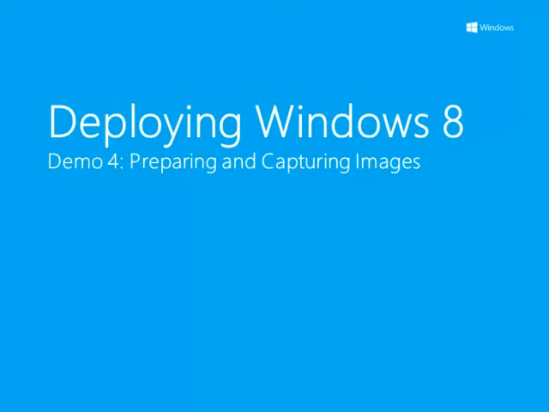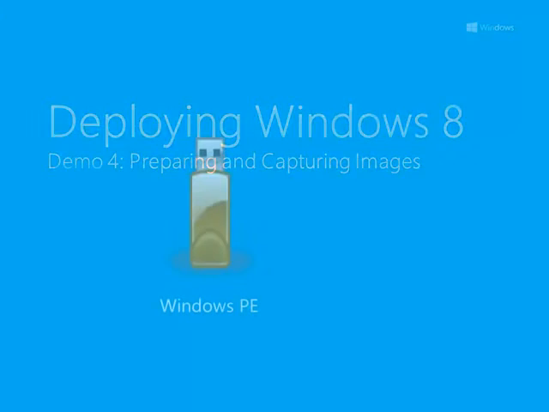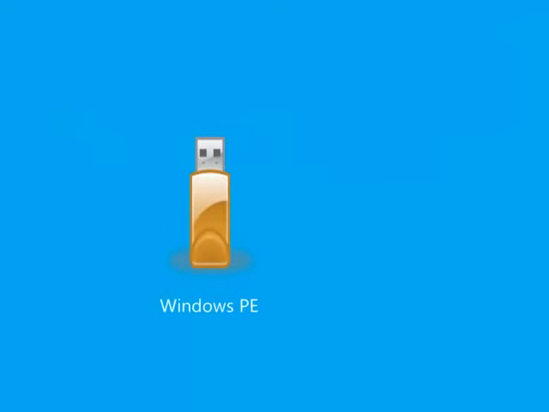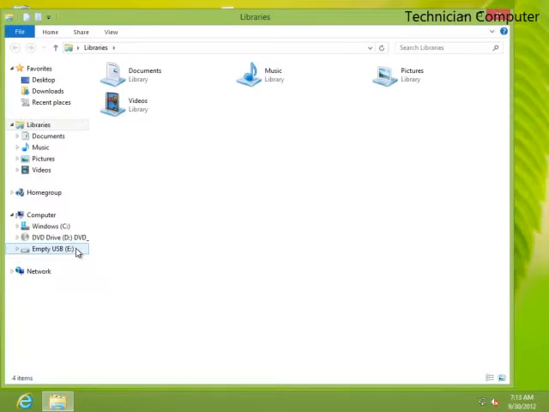Preparing and capturing images. In this demo, I'll show you how to prepare a Windows image before capturing it. This can help you save time when you're deploying Windows to many computers. You'll need the Windows PE USB drive to boot the computer. You'll also need a separate USB drive to store the image.